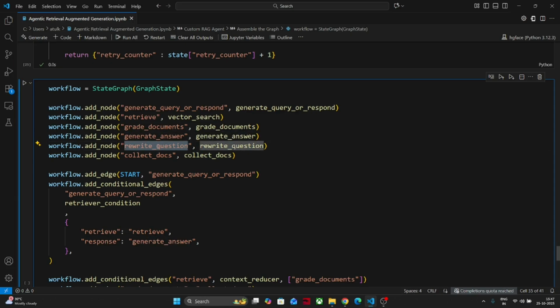Rewrite question node, this will rewrite the question and try to improve it if our grader node has found out that no documents are relevant to the user's query. And finally, this collect docs node will make sure that until all the responses from the concurrent calls to that grader have been received, it will not run the next step. These are the nodes that we have defined, and after that there are a few edges.